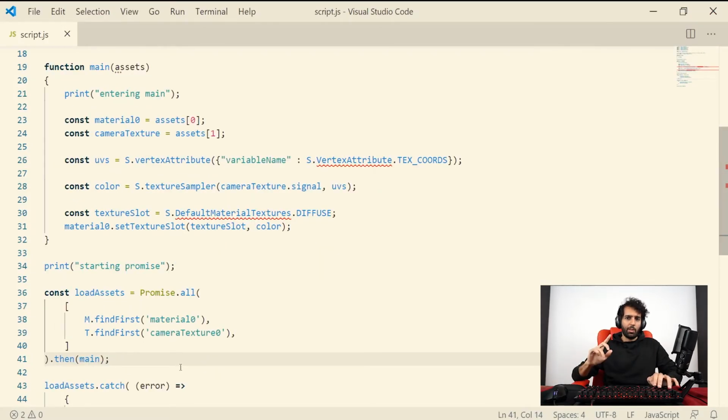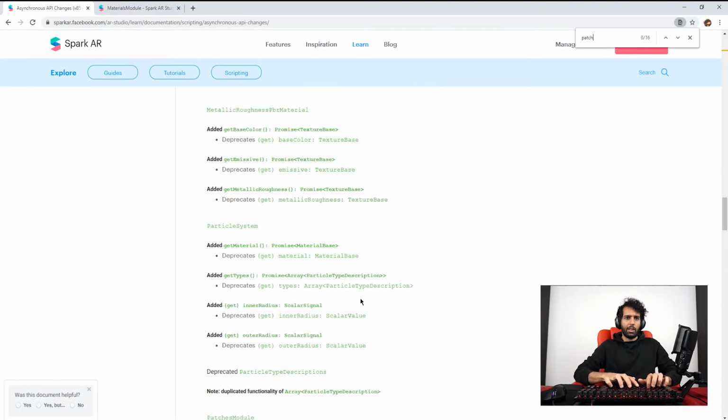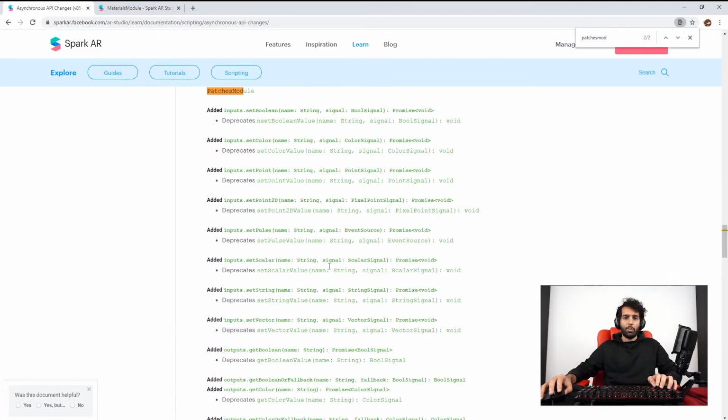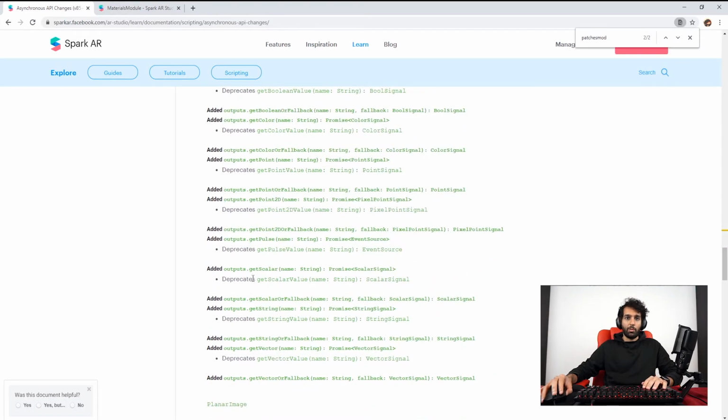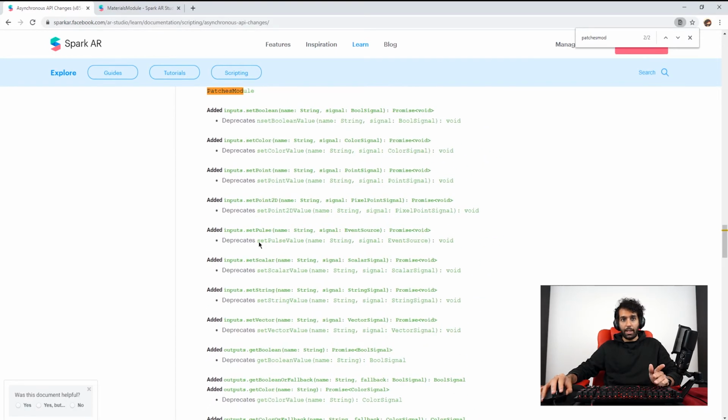The other area where this comes up is in the patches module. Earlier, if you wanted to send data from patches to script and vice versa, you would just use these set value functions. So to set an input, you would do set pulse value, or to get an output, you would do get pulse value, or scalar value or whatever it is. Now instead you have to use inputs.setPulse and outputs.get instead.